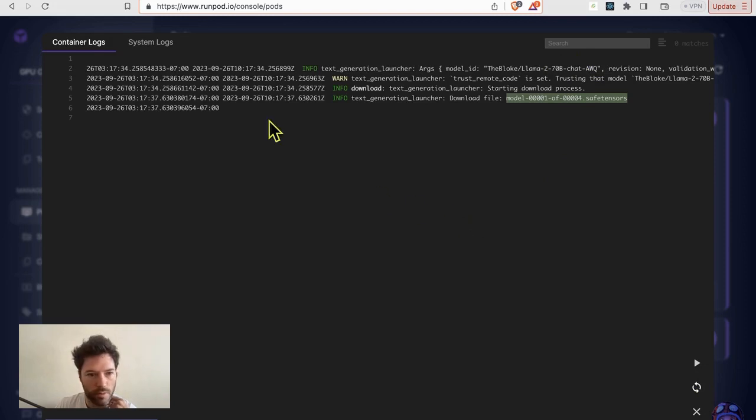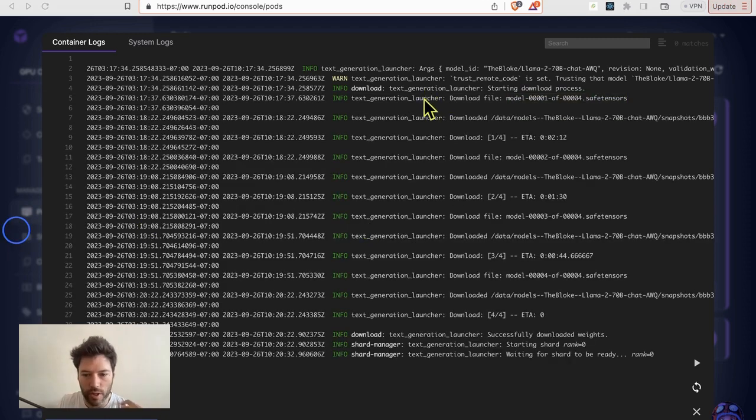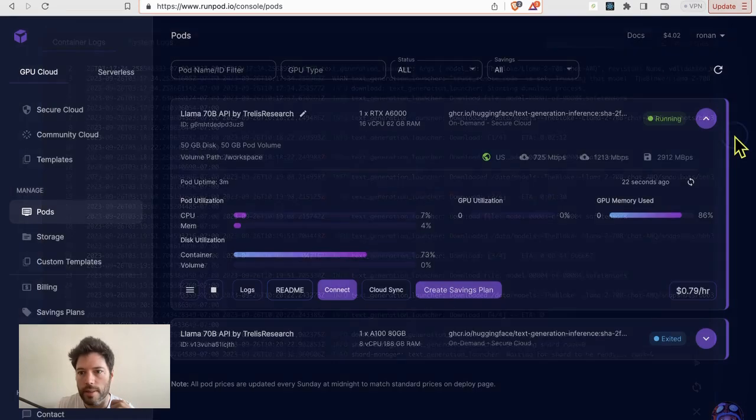So I'll click pause for these 4 files to download so that we have a complete copy of the model. You can see now that all 4 of the model shards have been downloaded. It's roughly a bit under 40 gigabytes in size for the 4-bit quantized version of the Llama 70B model. And once the shards have been downloaded, they'll just be loaded into the GPU for inference to begin.